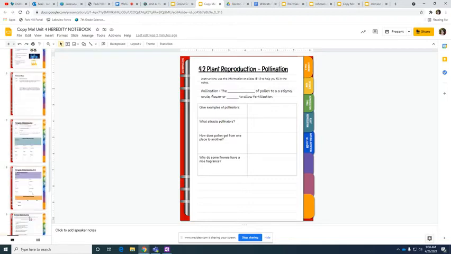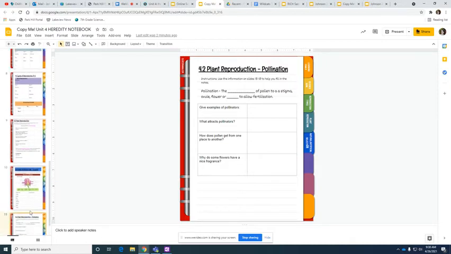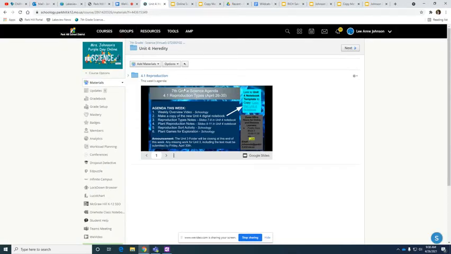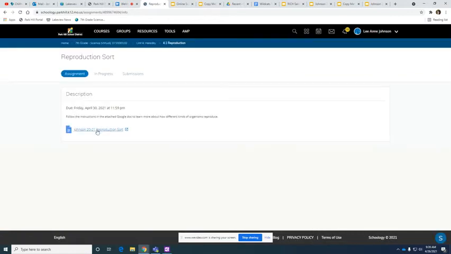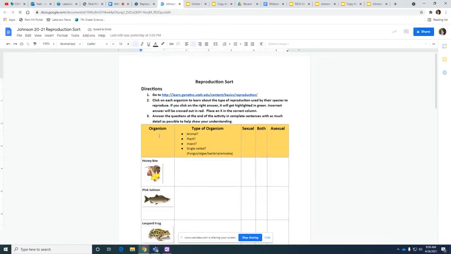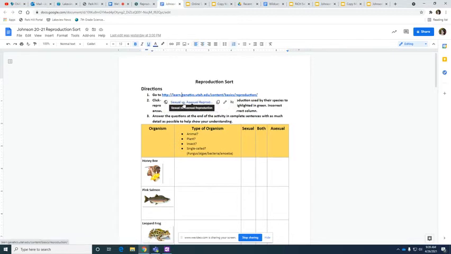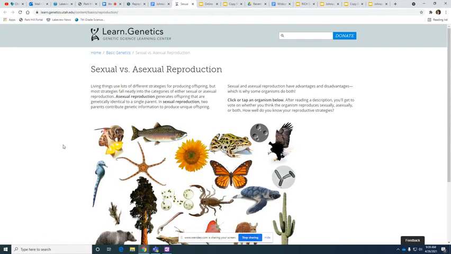And this lesson this week is a little more heavy on the notes than we typically do in the past, but that was just kind of how things fell. When you're done with your notes over in Schoology in this folder 4.1, I have a little activity for you to do. This is called Reproduction Sort. When you open this document, it will take you to this chart, and then you're going to go to this website, and you're just going to kind of explore the different reproduction types for these different types of organisms.